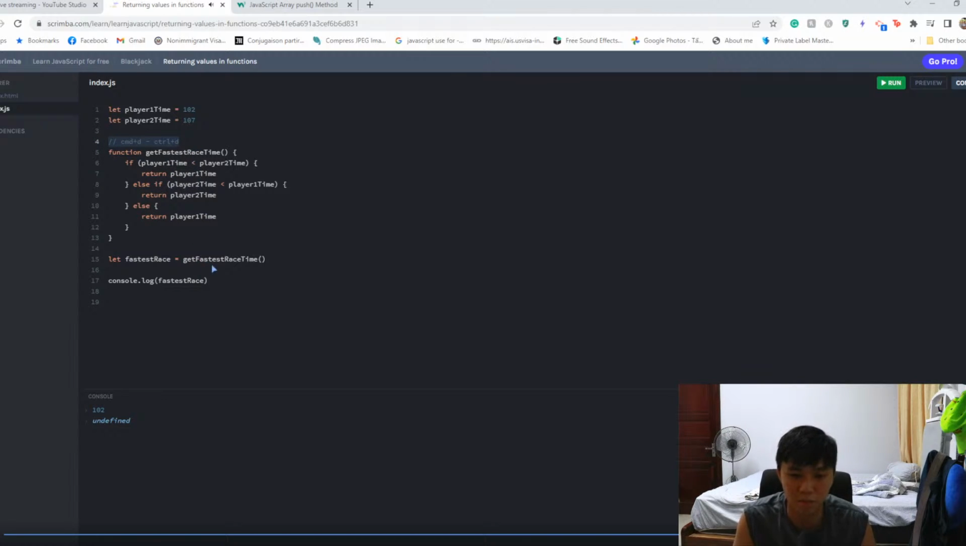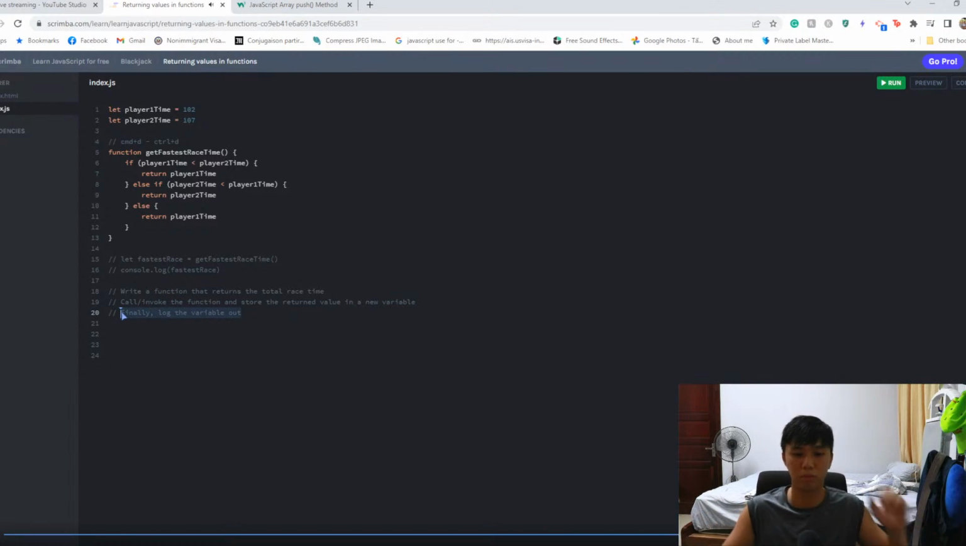Now it's time for a challenge. So you are going to write a function that returns the total race time. Then you are going to call or invoke the function and store the returned value in a new variable. You have to decide for yourself what you want to call that variable and what you're going to call this function. And finally, you are going to log your variable out just to check that everything has worked. Go ahead and do this right now.